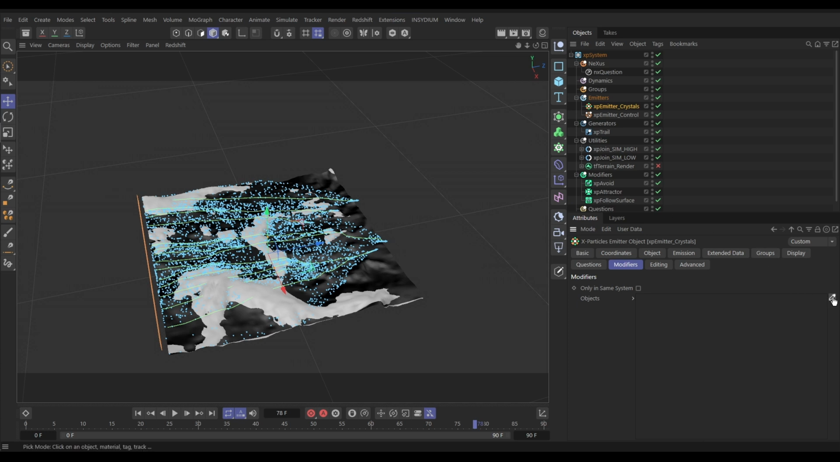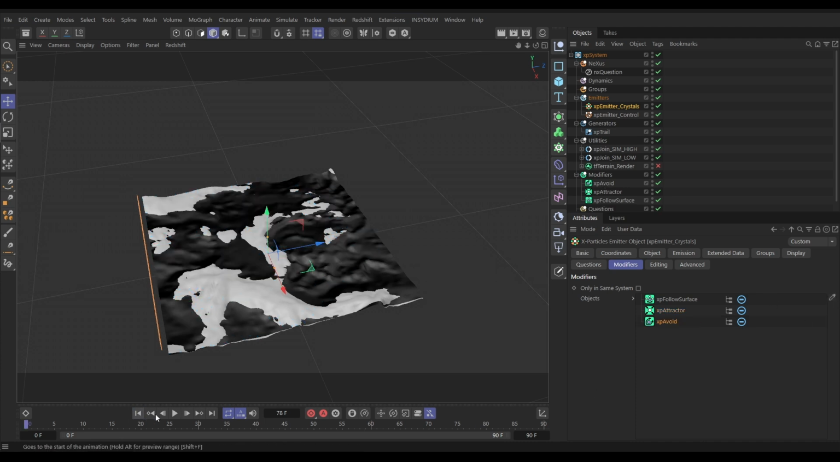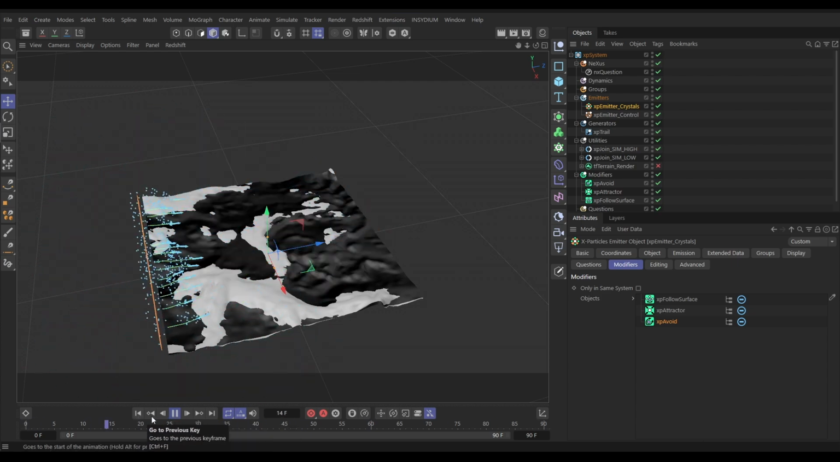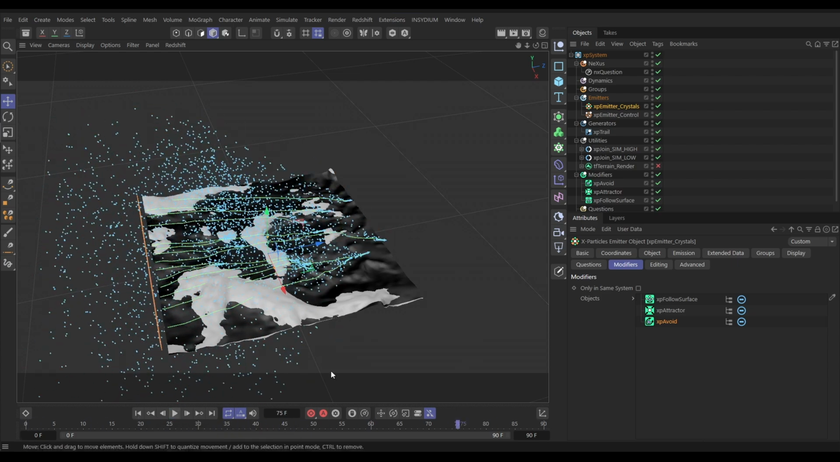So let's just take the picker and click on the follow surface, the attractor, and the avoid. So it's just going to ignore all of those. And now we've just got these particles moving off, but they've got velocity at birth. They've got this random speed look, and we want them to be static.